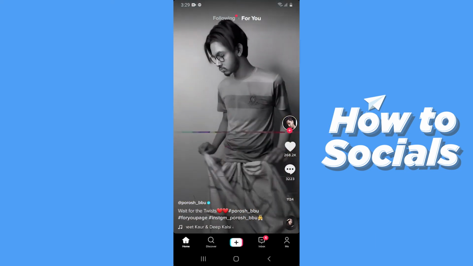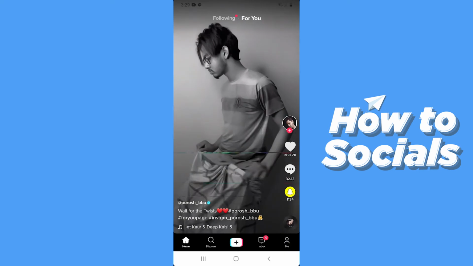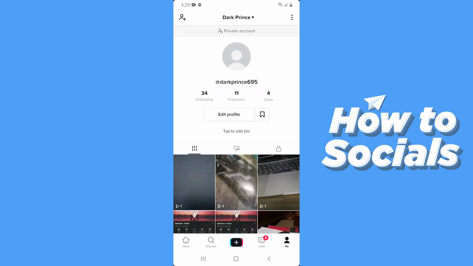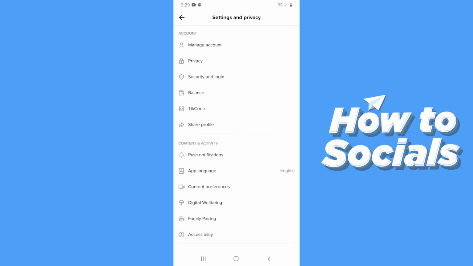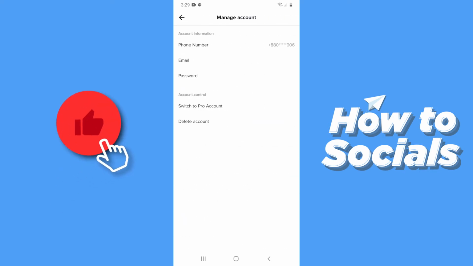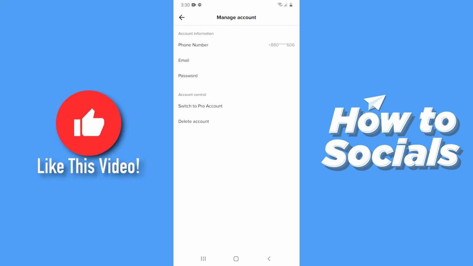When the app is opened, you have to tap on your profile icon on bottom right corner. When you are on your profile, you have to tap on the three dots on top right corner. Then tap on Manage Account. And here you will see the option Switch to Pro account. Now tap on that.